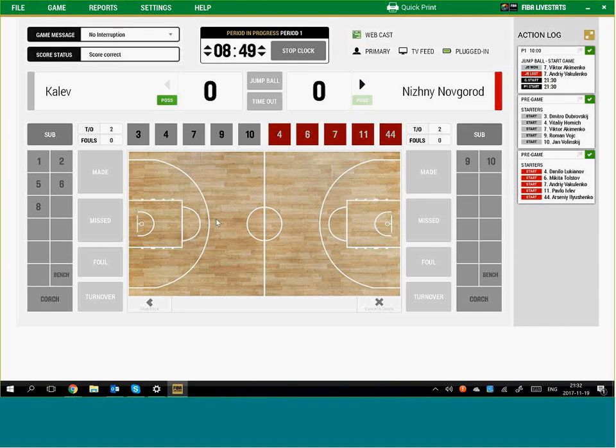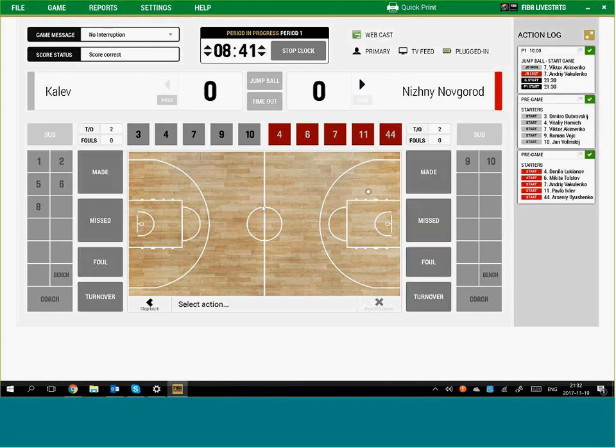So to add a shot, or add a foul, or add a turnover, the workflow is you have to select the spot on the court. So first you select where it happens. It can happen anywhere on the court. Once you have the spot, next you have to select a button. So either it is an action from the white team or from the red team. So let's talk about shot.